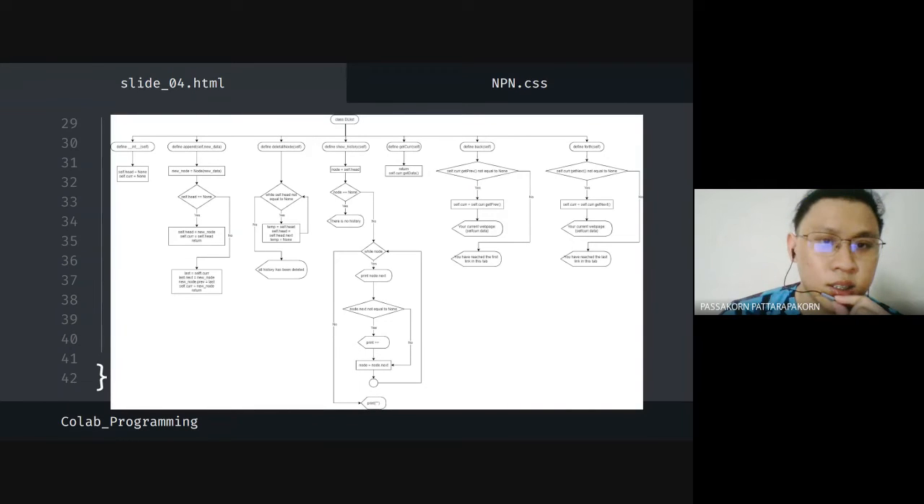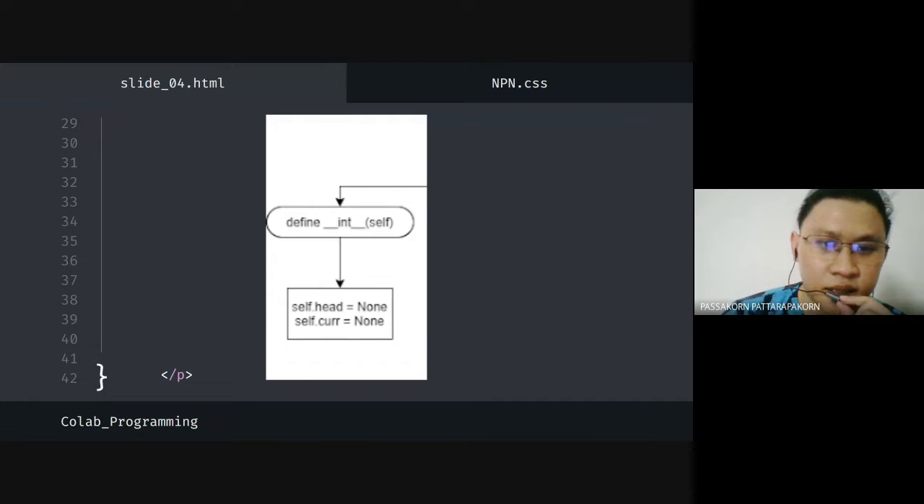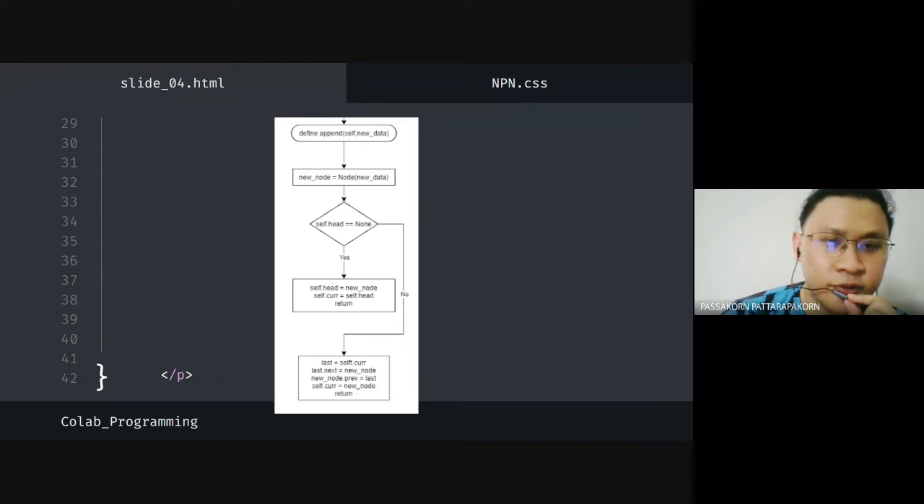Okay. The next class will be DLList. DLList will start by creating two variables, which are head and current. Current will be the pointer to the node. Okay. The first function will be append.